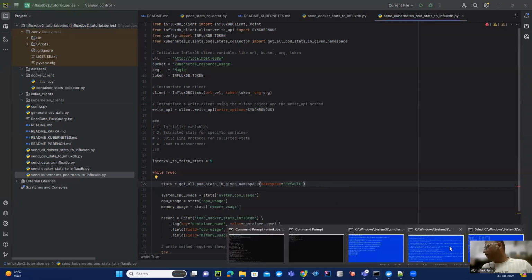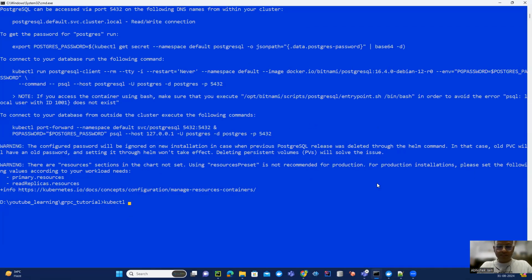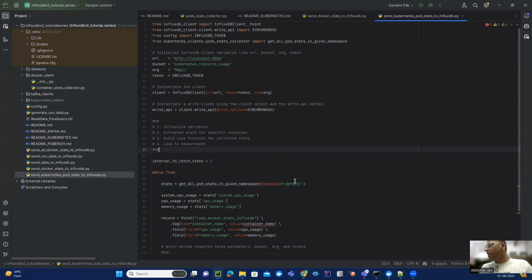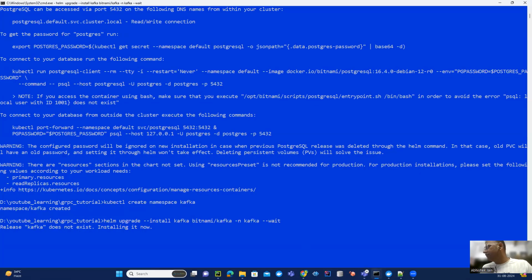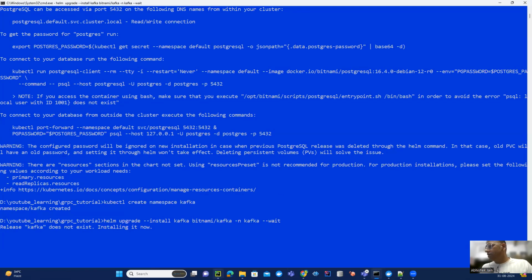But in the meantime, I can create a namespace with kubectl create namespace. Then I'm installing just Kafka. That way we're going to have two different namespaces. Right now I'm just going to run for the default. In default, we have these many pods, right? So this is running in default. Okay, so it looks good.